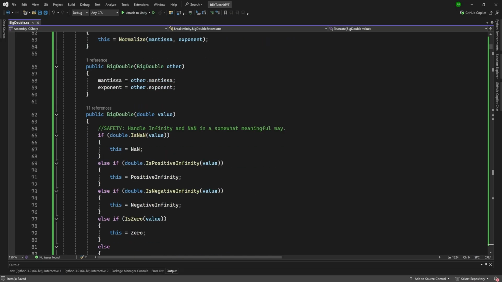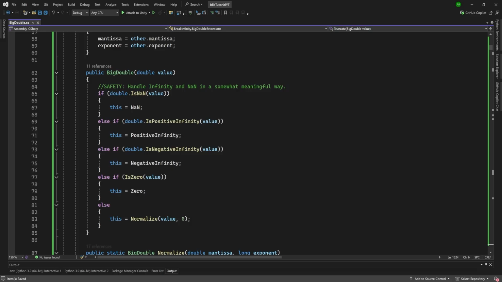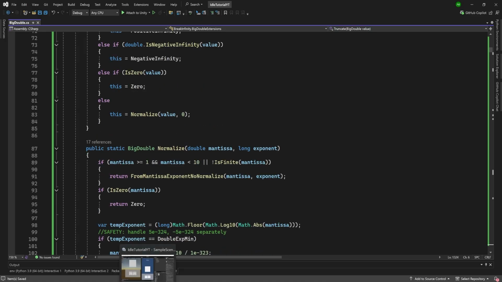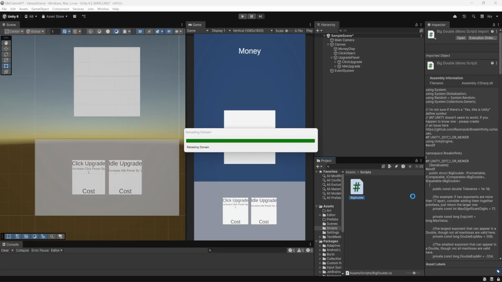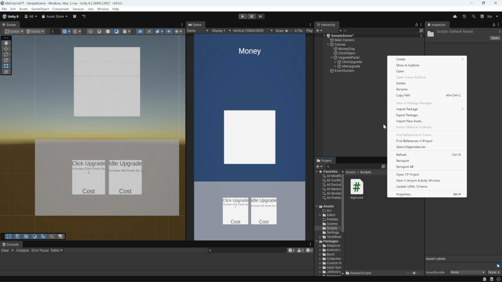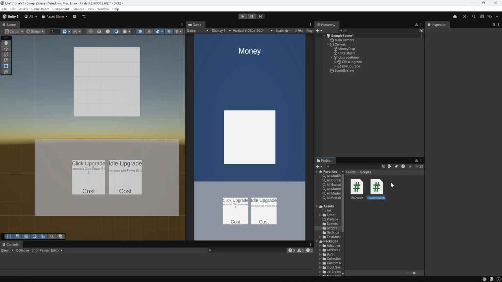And for some people, that's fine. I can't stand it. I hate scientific notation. So we're going to head back to Unity, and we're going to create another script called suffixes. So I'm going to right click, create mono behavior script.